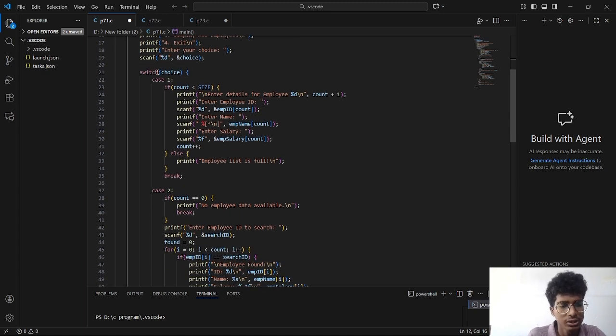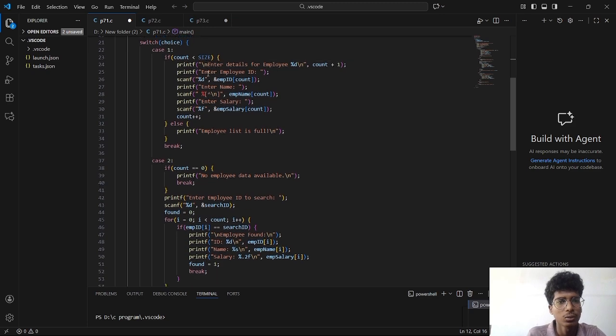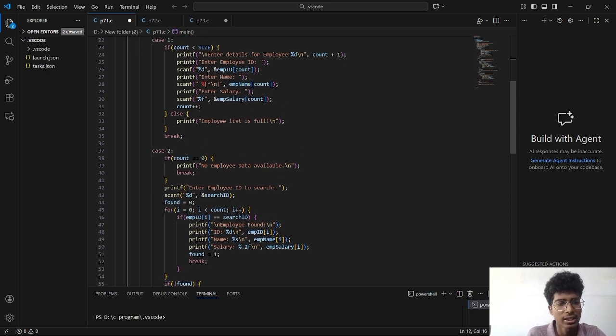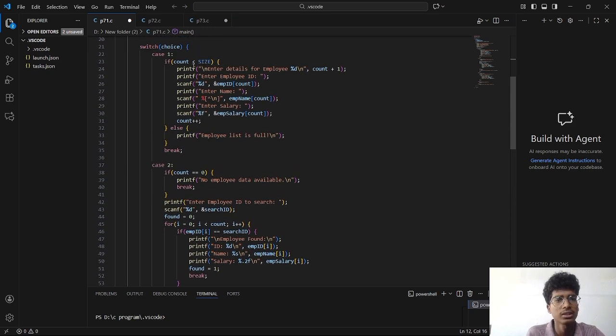I'm using switch cases to add, display and search the employee IDs. That's why I'm using the count. If count is less than size, you can use case one. Printf asks you to enter the details for the employee. Count plus one means, if you enter the employee details, count is already zero, and when you add a new one it becomes one. Zero plus one is one. Next, enter the employee ID.